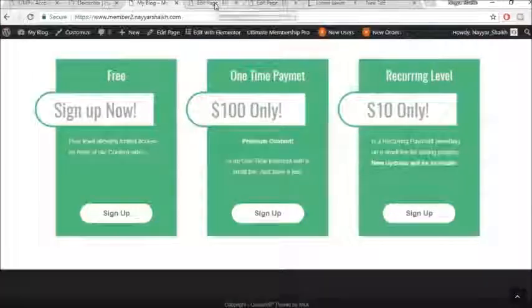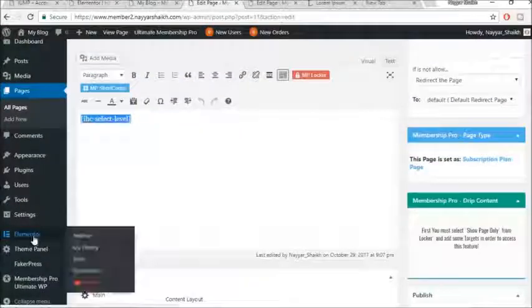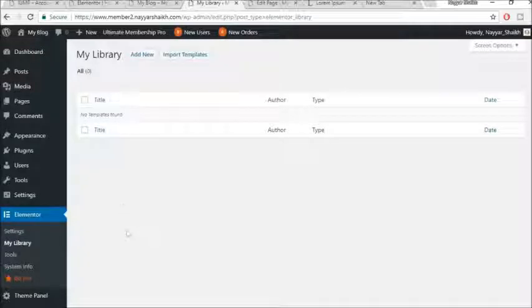Go to your dashboard. Okay, so this is the dashboard. At the left hand side you will see Elementor. Under Elementor, click on my library. And I am also giving you free templates. You can import those templates. There will be a link in the video description below. You can click on that link and download all these templates for free. I have already downloaded that, so I'll import them.